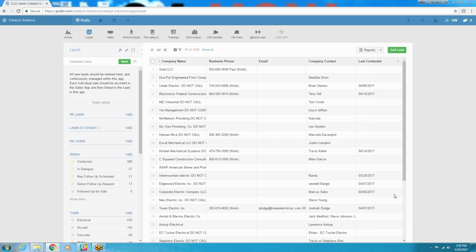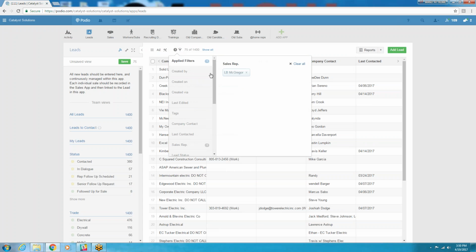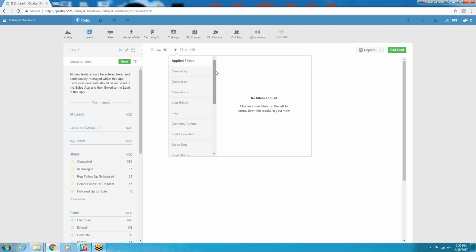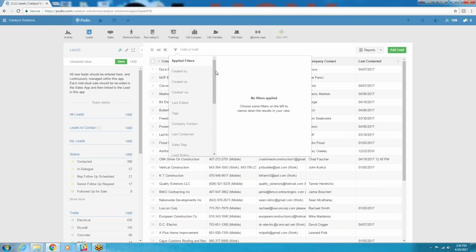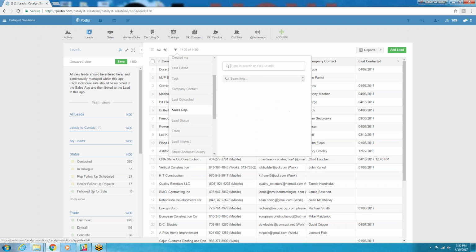This filter is, again, just to minimize what I am seeing. It's kind of like Google for Podio, right? So I'm going to open it up and it's going to ask me what I want to filter out. In this case, I wanted to see some of my own leads, versus the leads of maybe somebody else or all of everyone, like right now they're all there. So if I open up this filter, I can scroll down, and one of the most commonly used filter searches, because you won't use very many of these, is the sales rep.